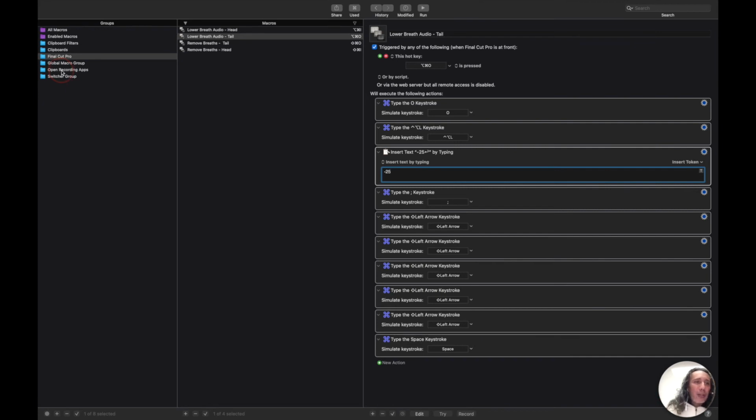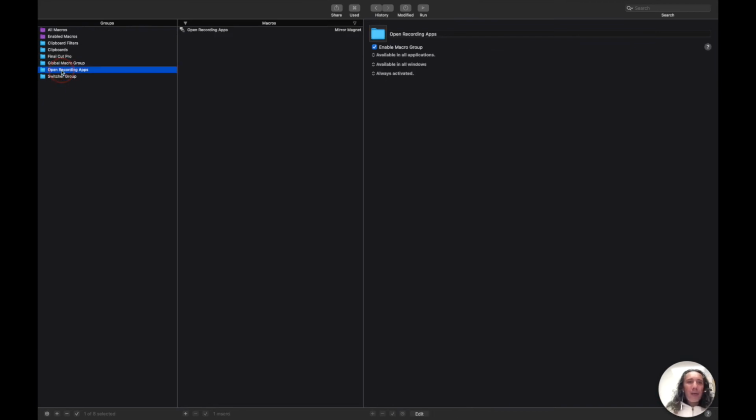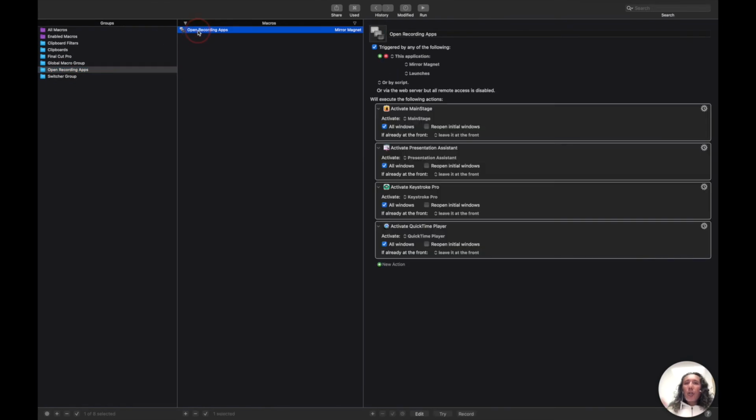But another thing I've started doing, just to give you an idea what this thing can do, is when I'm going to start recording, I have a trigger that when I open up Mirror Magnet, this tool that allows the video to pop in the bottom in the circle. So whenever I open that application, it automatically opens up all the other applications. It opens up MainStage, which is what I use for my audio processing.